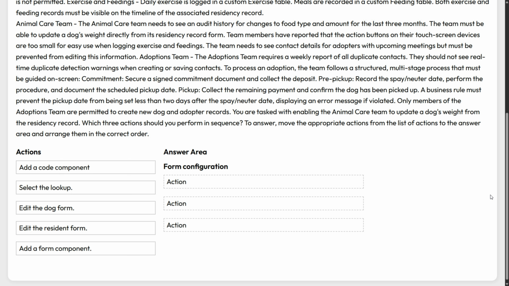A business rule must prevent the pickup date from being set less than 2 days after the spay or neuter date, displaying an error message if violated. Only members of the adoption team are permitted to create new dog and adopter records. You are tasked with enabling the animal care team to update a dog's weight from the residency record. Which 3 actions should you perform in sequence?